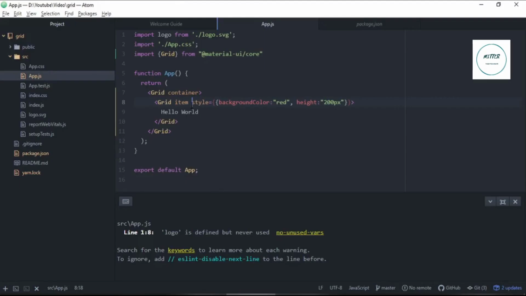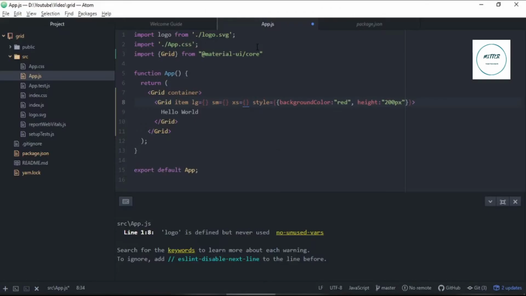So now the main thing here we have to do is we have to define these three things: large, small, and extra small. So now what are these three? These are the places where we define how many blocks will be appearing in one row on the screen. So for the large screen I'll define it here, for small I'll define it here, and for the extra small I'll define this here.